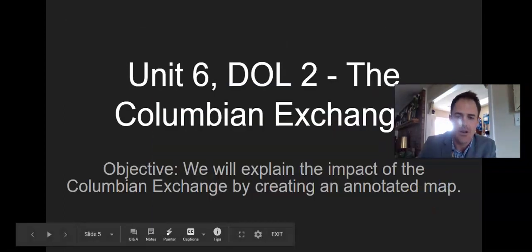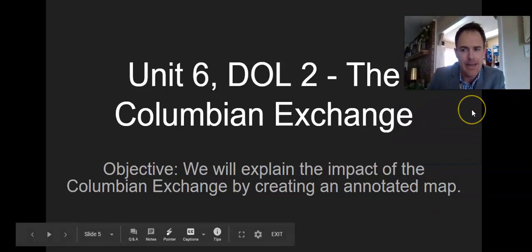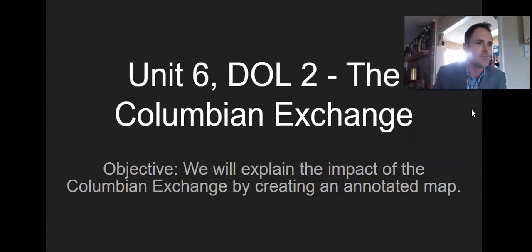All right. Remember, in our objective, we are explaining the impact, right? The result of, right? The consequence of, the effect of the Columbian Exchange, right? That is what you should be focused on. Be sure you get these effects or the impact of the Columbian Exchange in your notes.